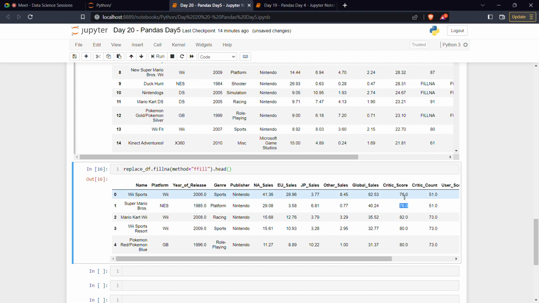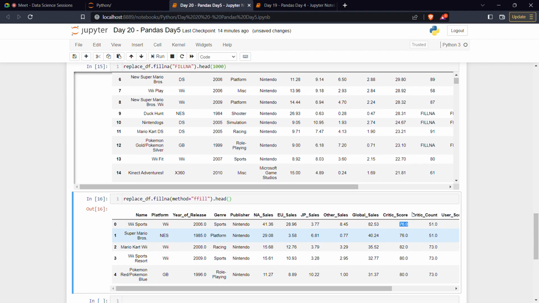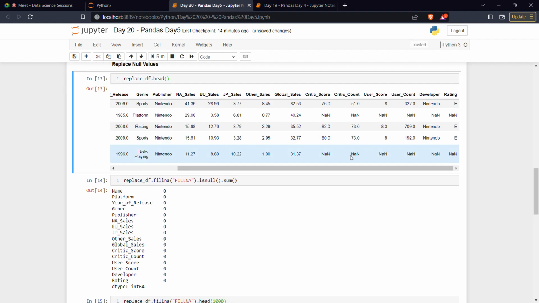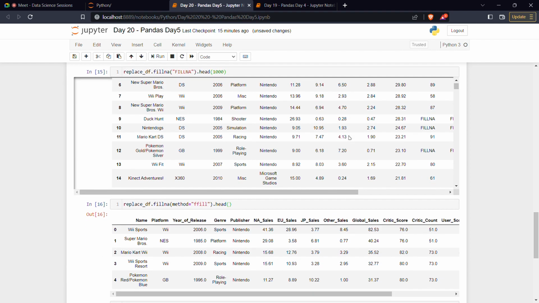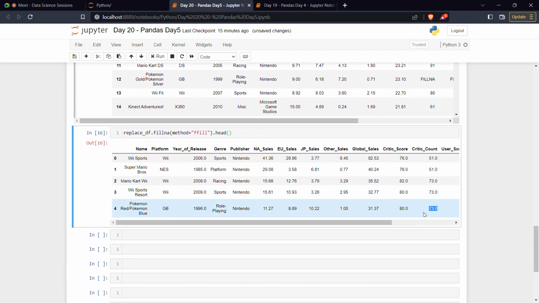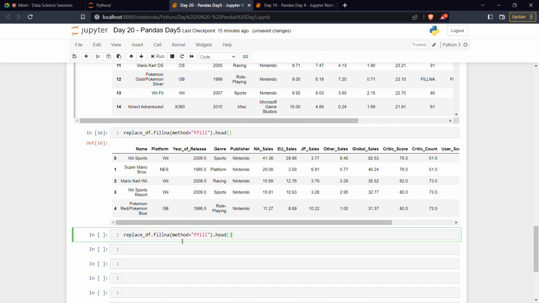The value 76, whatever is here, was replaced here. And for this one, the previous one which is 73, and for this one 80, that was filled. So if you put ffill, it is going to do the front fill, which is our previous one. And coming to the next one, you can do bfill.